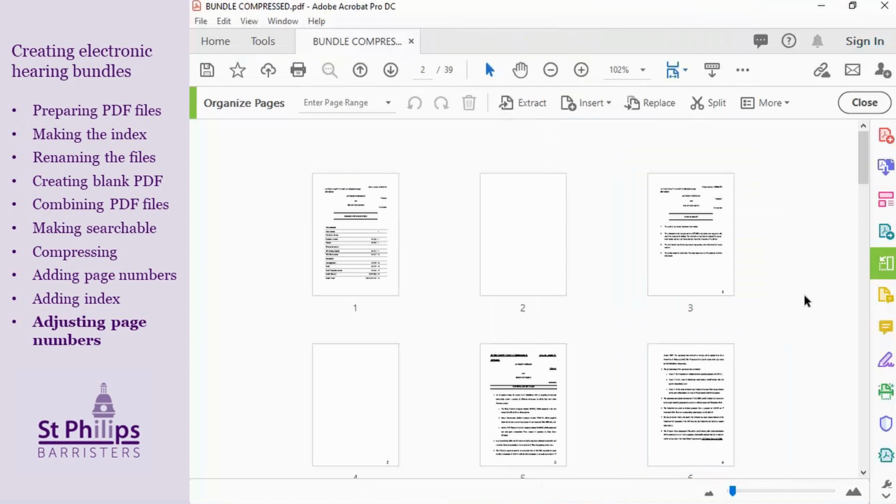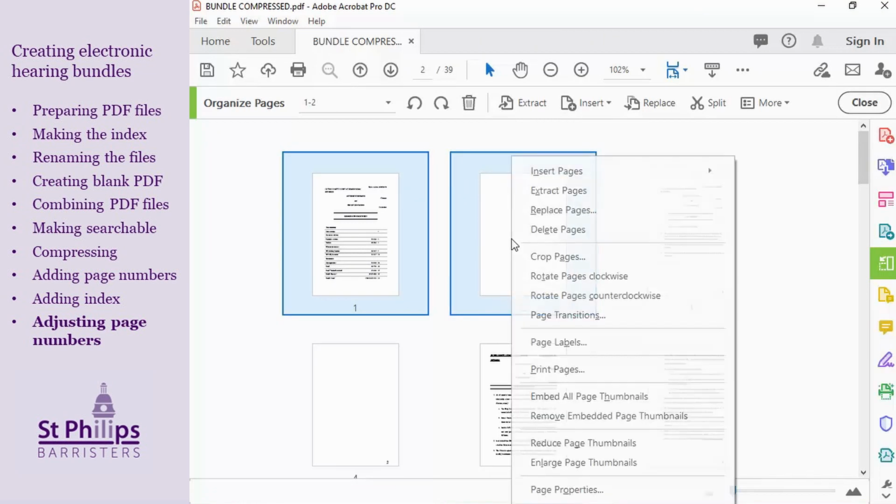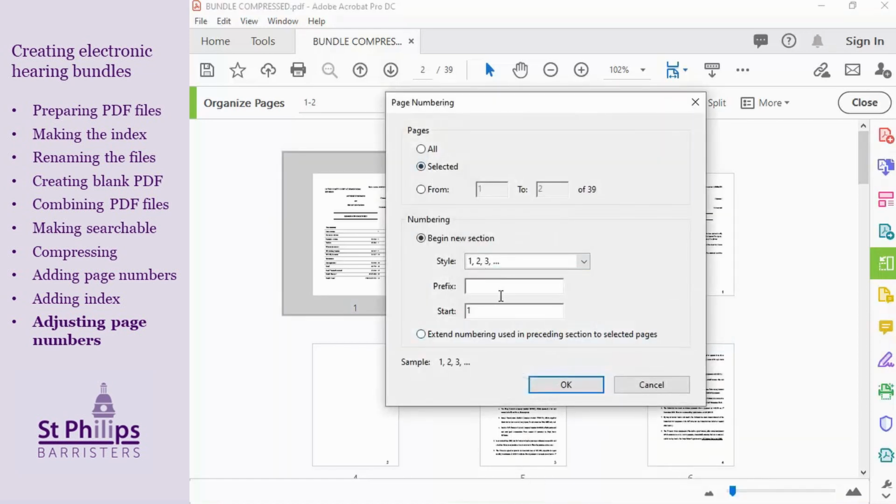We've got page numbers on every page, but the page numbers on every page now don't match the electronic page numbers, so we can see that page 1 is now electronic page 3. We'll deal with that by creating a different numbering system for the index. I'll select the 2 pages that make up the index, right click, click Page Labels. In older versions of Adobe this is called Page Numbers, and Begin New Section.